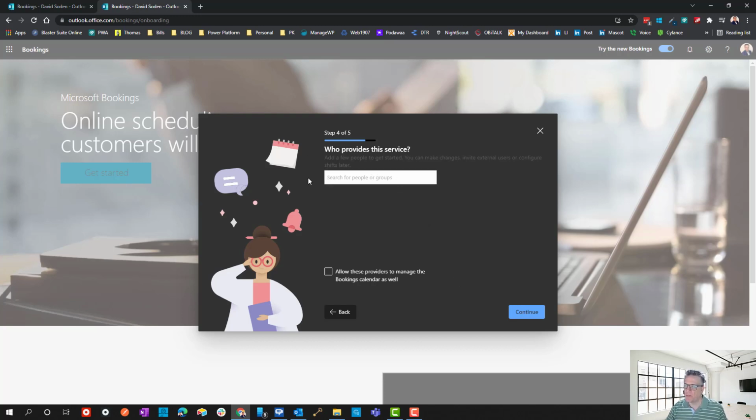Now search for people or groups. Who provides this service? Now these are people inside of your organization. Let's just search the directory. I've got too many auto suggestions here. Hopefully that is me and not my Gmail or something else that I've used before.